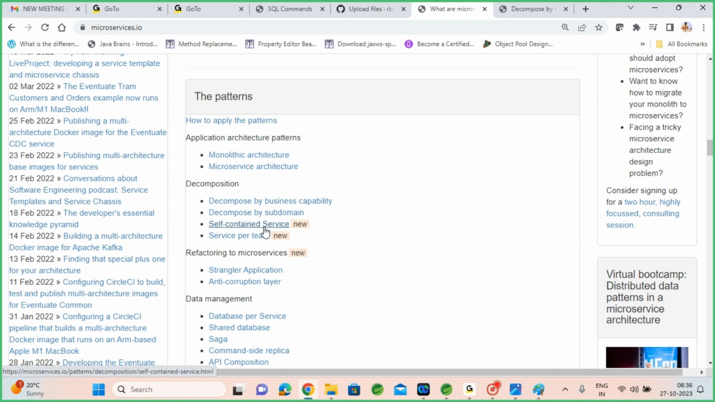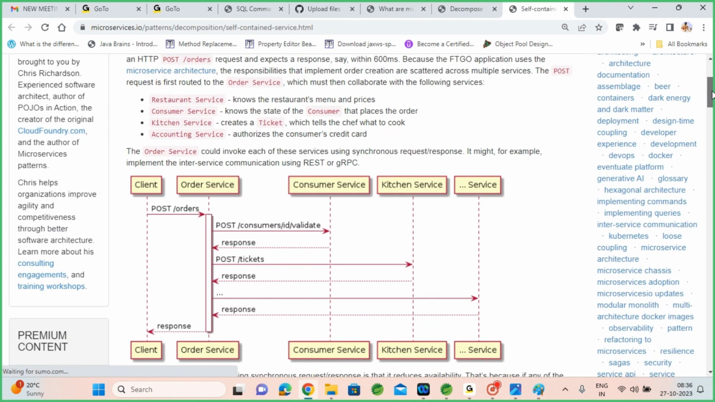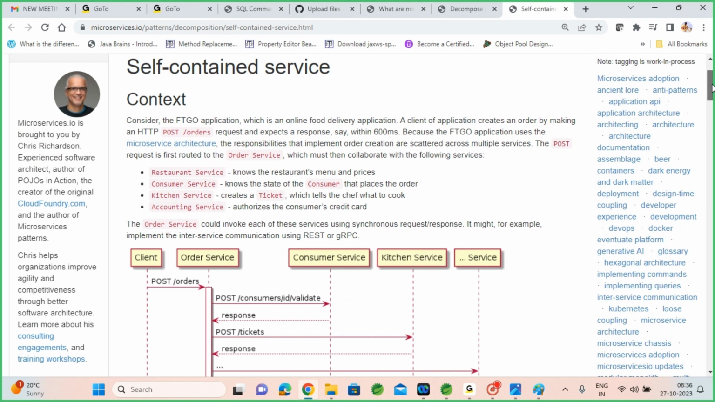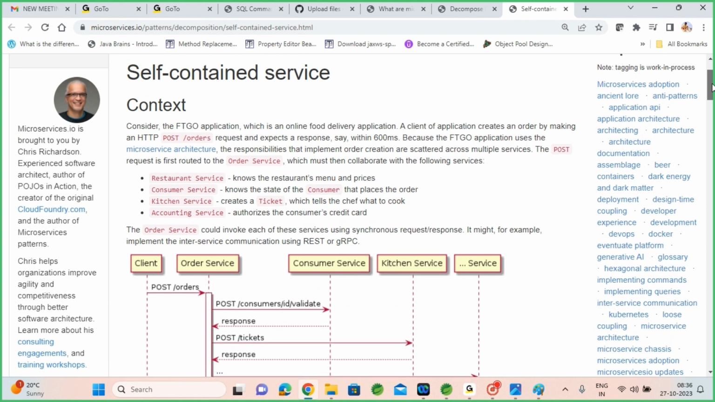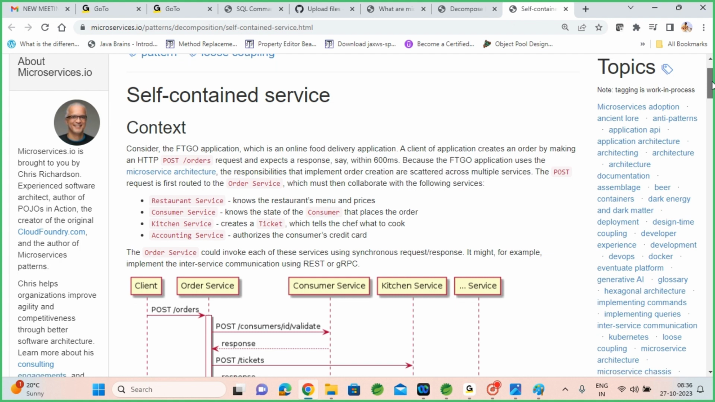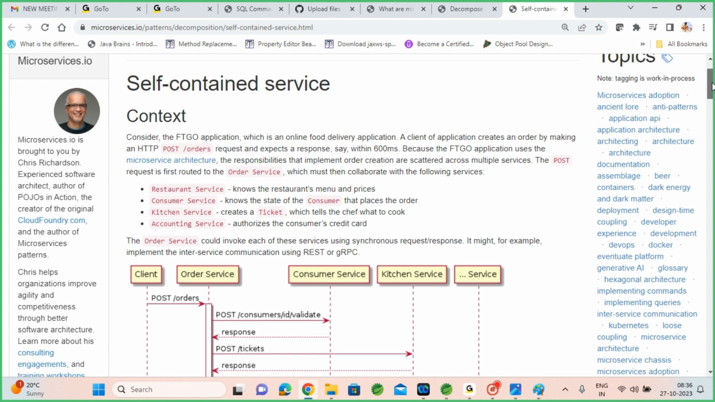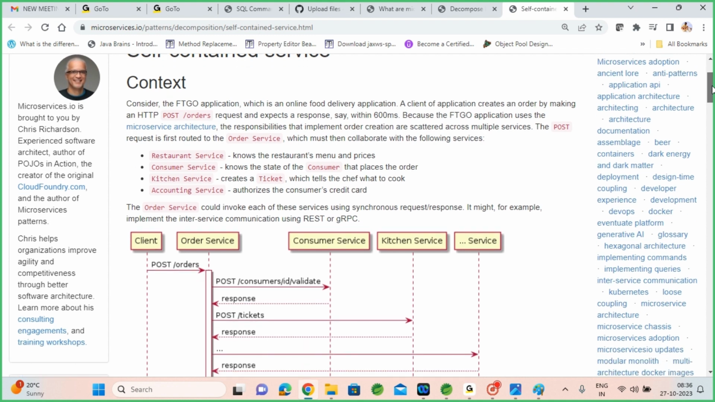And self-contained services. Consider the FTGO application, which is an online food delivery application. A client of the application creates an order by making an HTTP POST request and expects a response, say within 600 milliseconds. Because the FTGO application uses the microservice architecture, the responsibilities that implement order creation are scattered across multiple services.